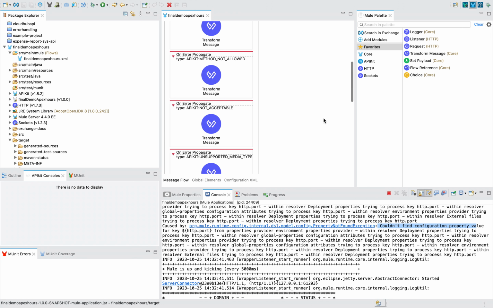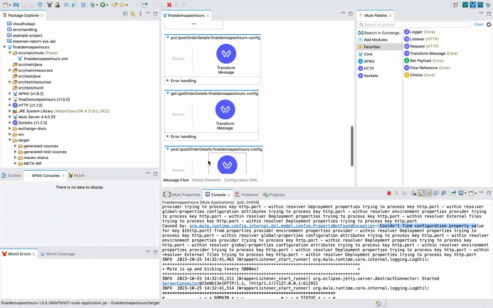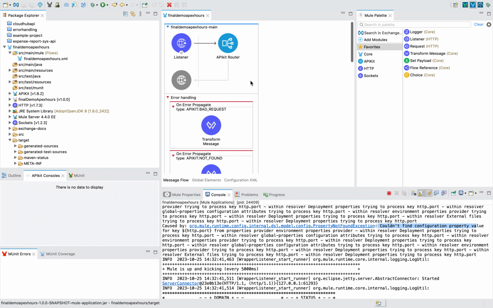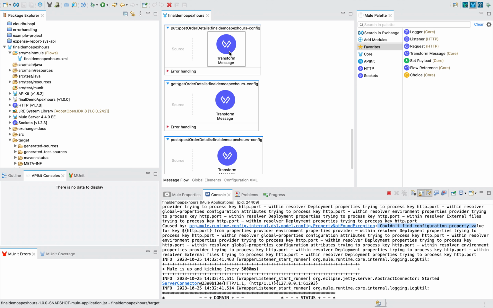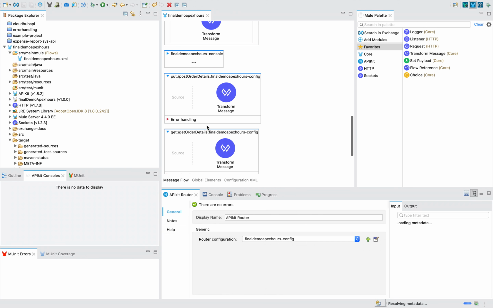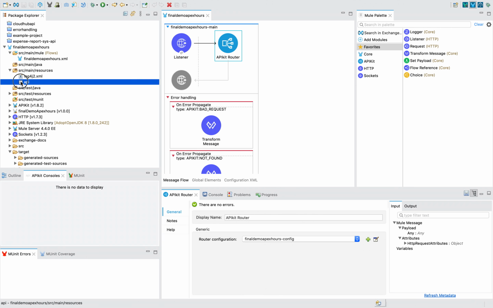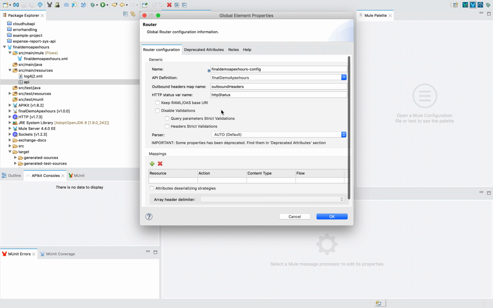Meanwhile, I will again reiterate: the number of private flows that are generated is equal to the number of methods that you have within your application. So these are the basic flows. This APIkit router will route, whenever you send the request in Postman, to your respective flows. All your RAMLs will be under src/main/api, or probably it might have generated a zip file. Okay, API definition, here it is.